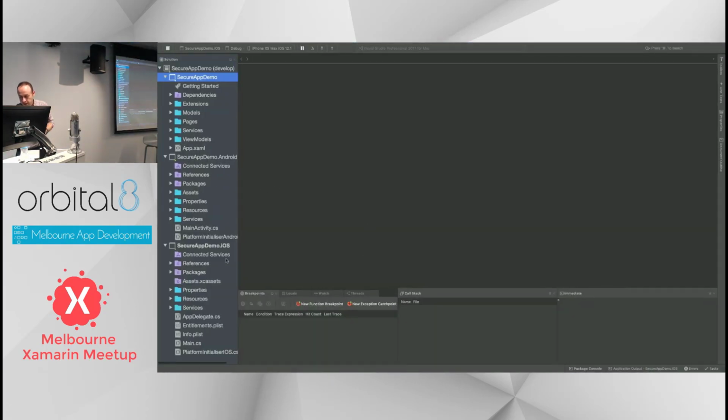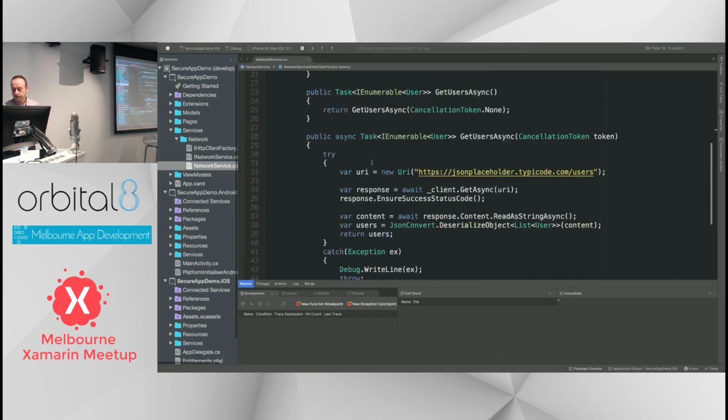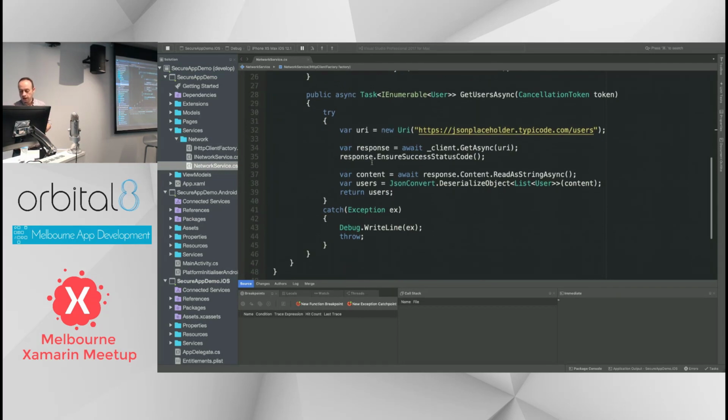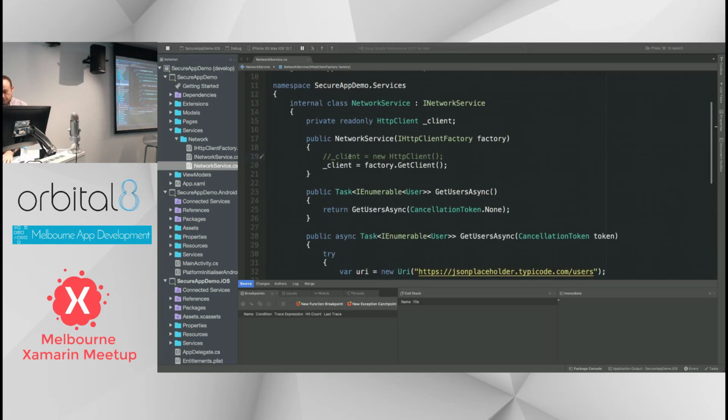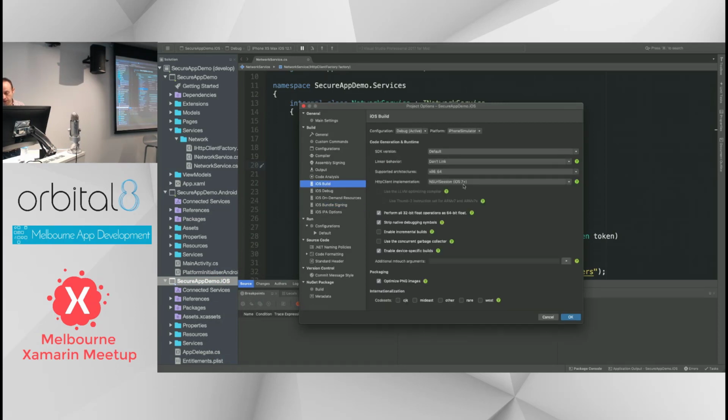But if we then dive into the code, I have a service that makes the network call. Now, normally, in most of your apps, you probably have a line like this somewhere in it that would construct the HTTP client, and you would use that to make your API calls with. Now, you may be familiar with some of the options in Visual Studio, specifically for iOS, this option, where you can choose what client handler that HTTP client will use.